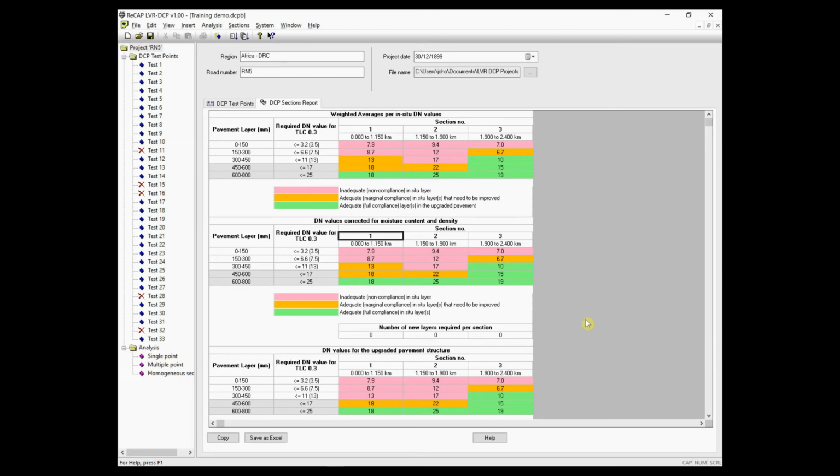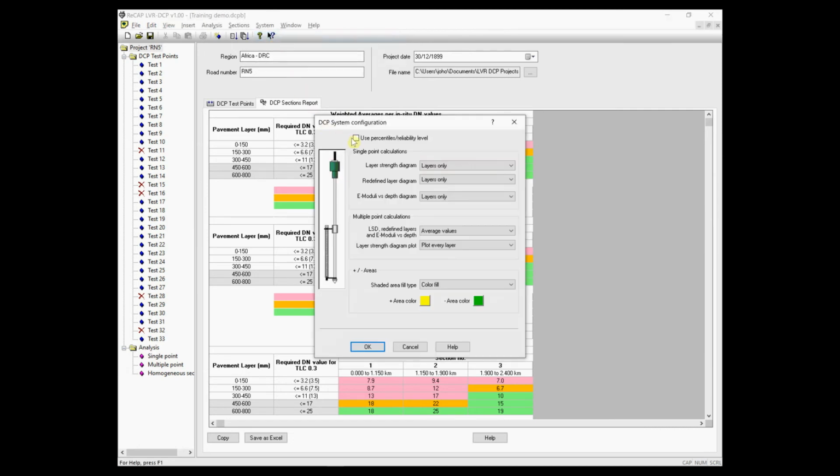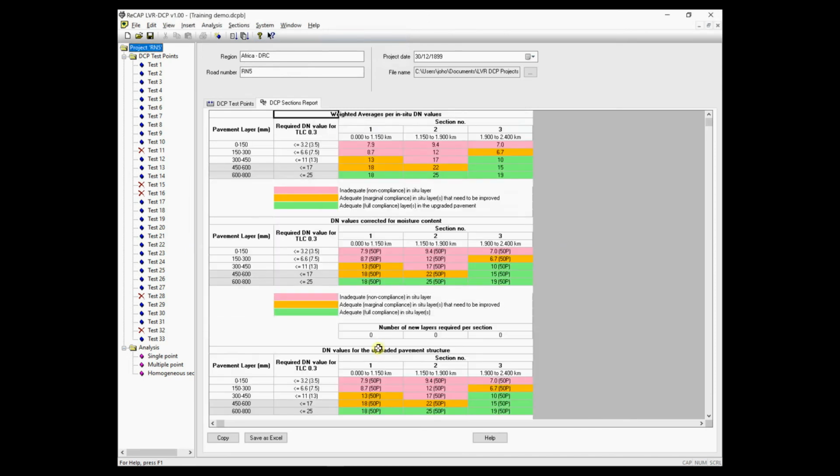For an existing gravel road which is in fairly good shape and where the moisture content in the in situ pavement layers is deemed to be fairly uniform, it may be feasible to use the Percentiles option for design. And you can select that under the DCP system settings. We'll tick this box, click OK, and the software now displays all the weighted average DN values, defaulting to the 50th percentile for all the sections and the layers.